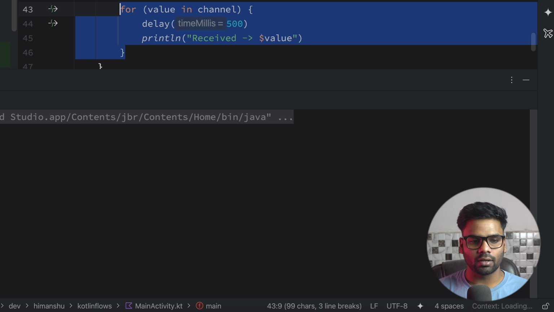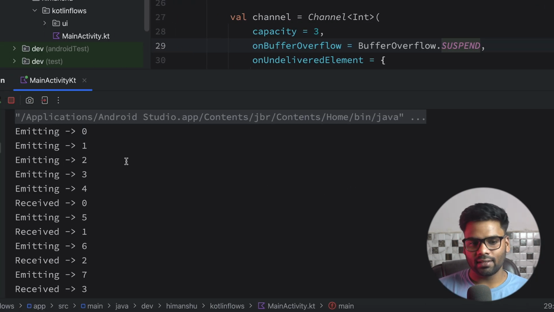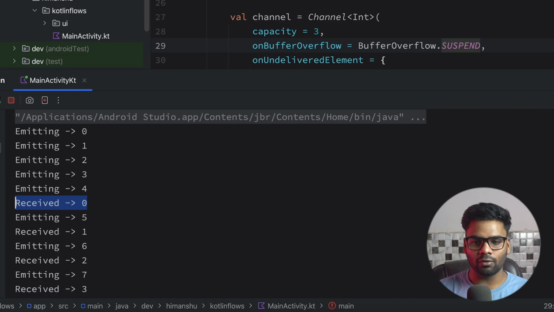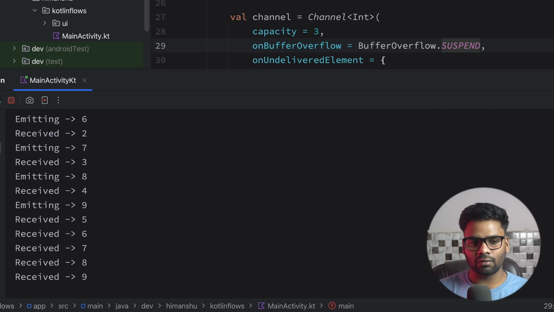So capacity is 3. Alright, so this is our execution, and in this execution we are emitting values and the receiver receives the values. In this scenario there will be no element or value lost, because we are suspending the producer stream once the buffer gets full. There is no reason that we should not get the values correctly.